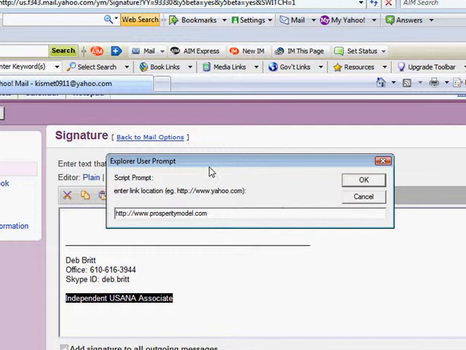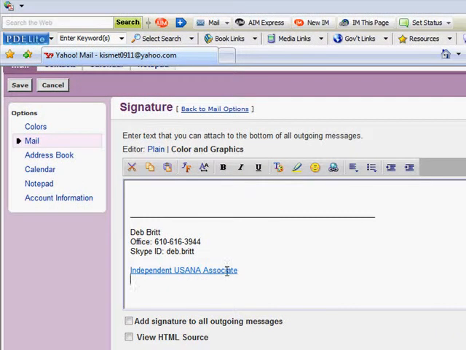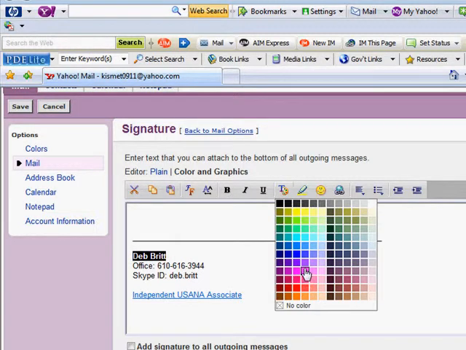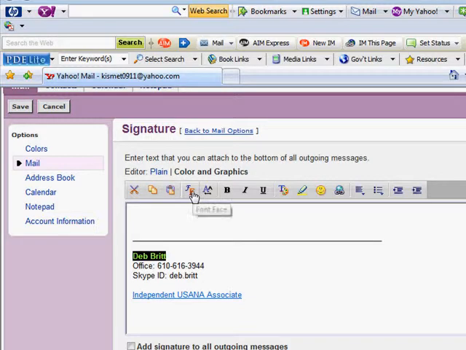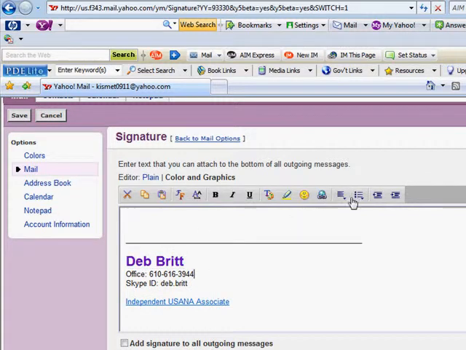So anyway, I put it in here, click OK, and then the words "independent USANA associate" become a clickable link. So when somebody gets an email from me from this Yahoo address, they could actually click on that link and go to my USANA site. And that's pretty much it. Since we can't add an image in this case, that would do it. Again, you also have the option, if you highlight any of the text below, you can come up here and make it bold, make it a color, make it larger, and fool with it until you like the way it looks, and then you will save it.